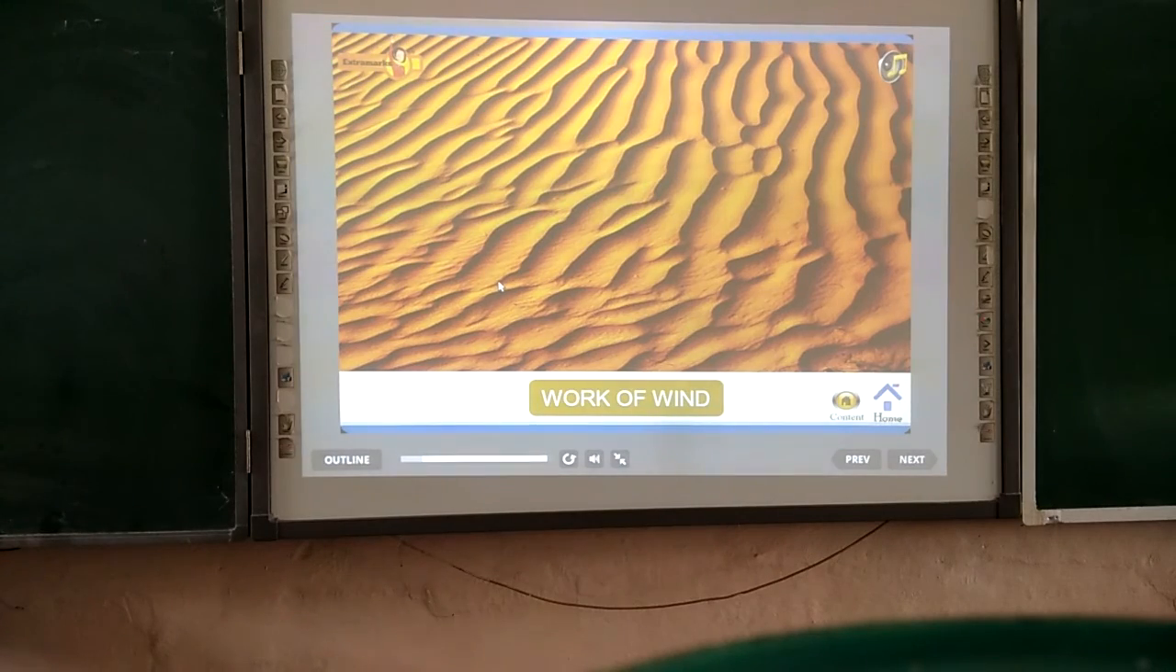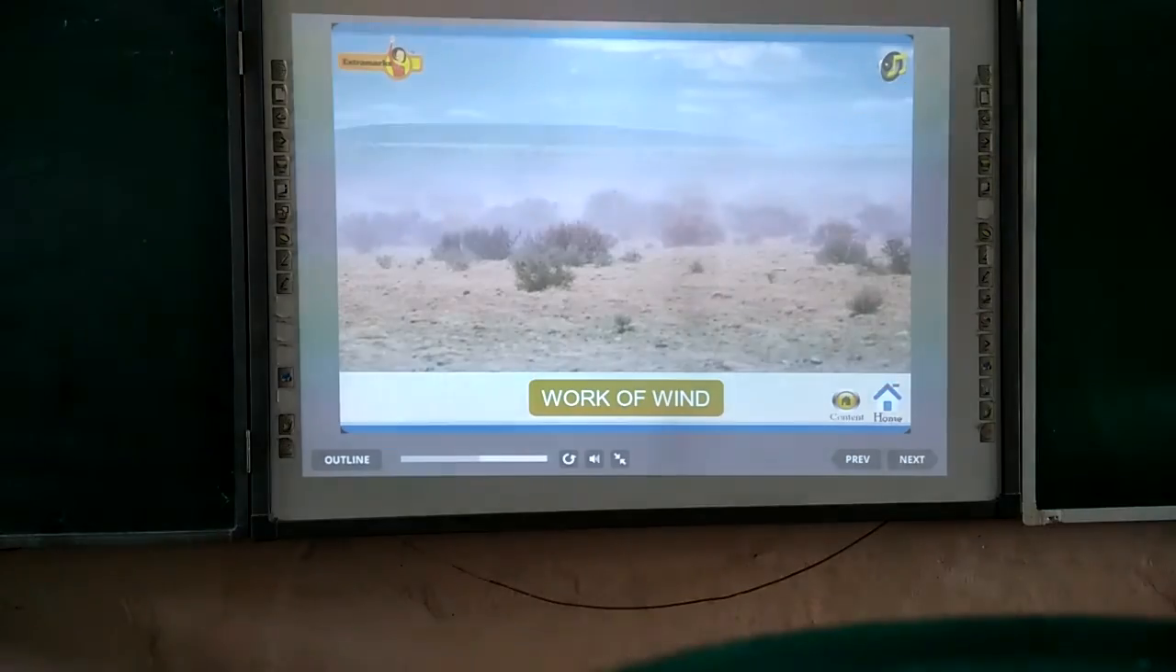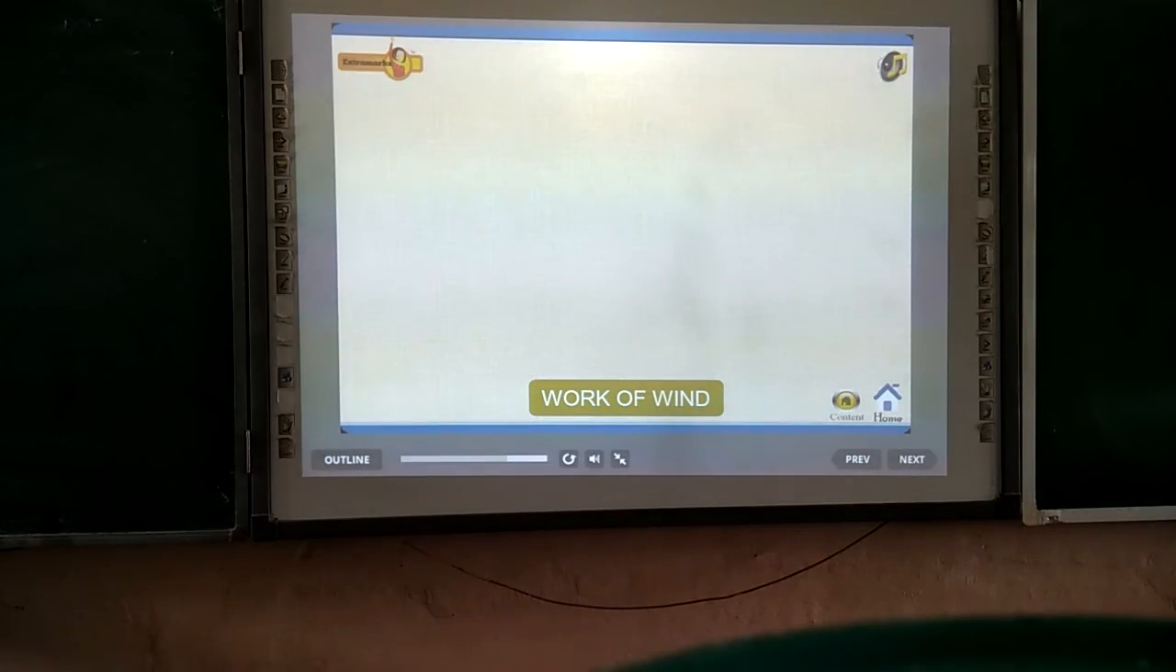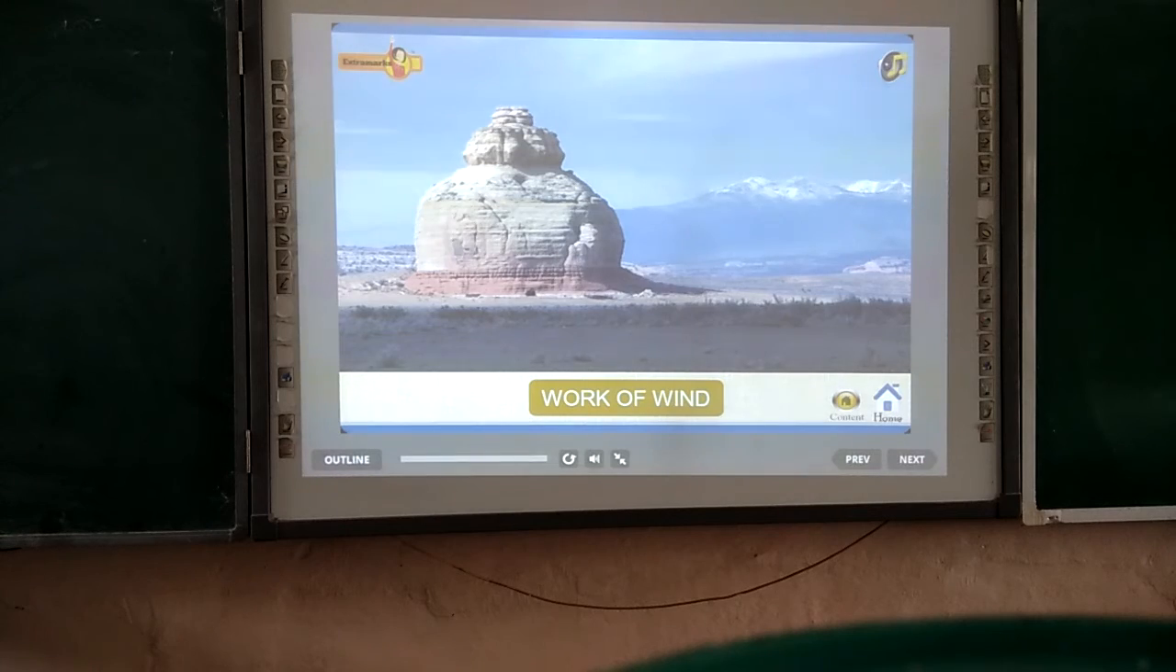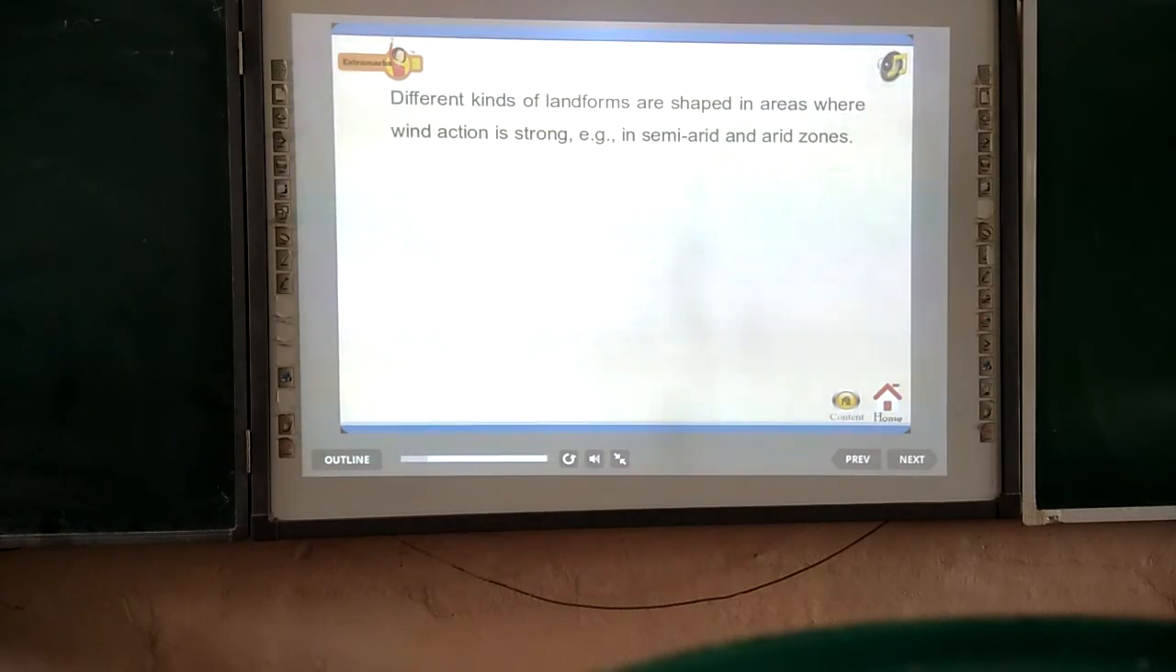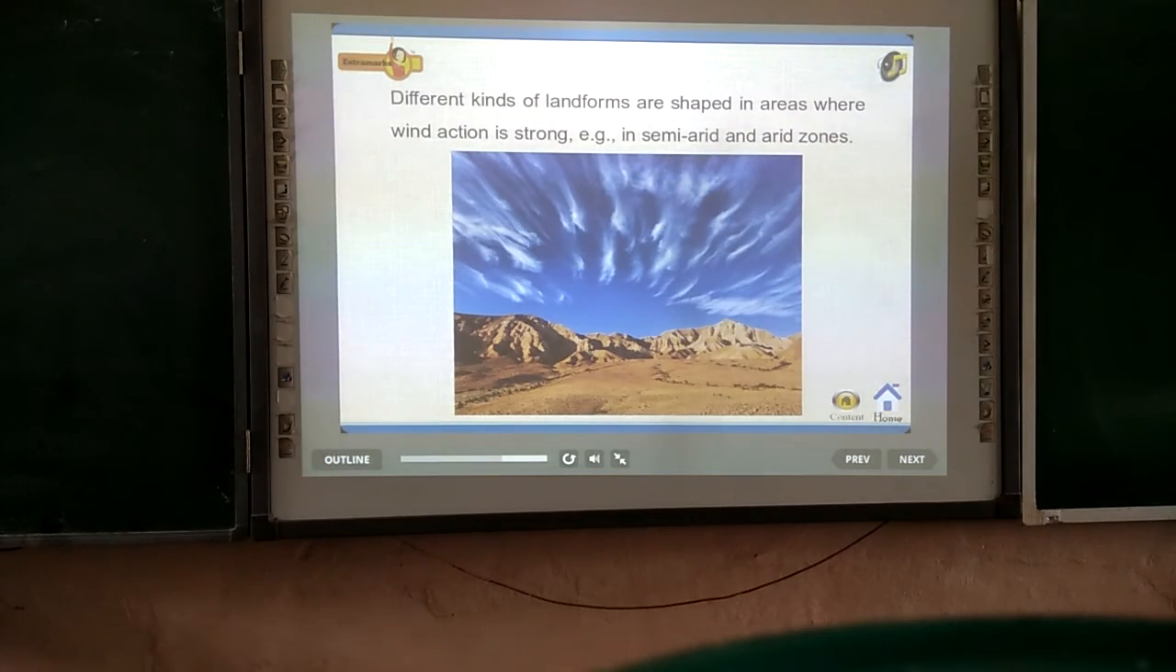Let us have a look at the different worlds of wind through this series of pictures. Different kinds of landforms are shaped in areas where the wind action is strong, for example, in the semi-arid and arid zones. We shall now discuss some of the features formed as a result of the work of the wind.